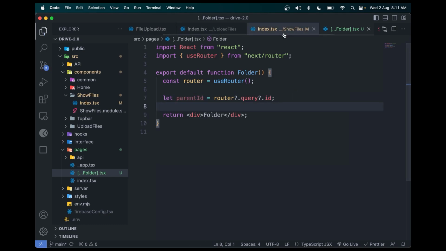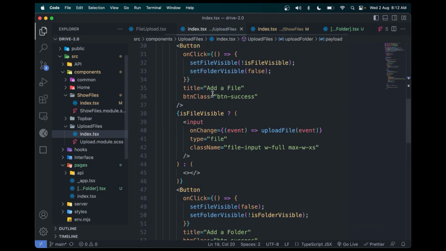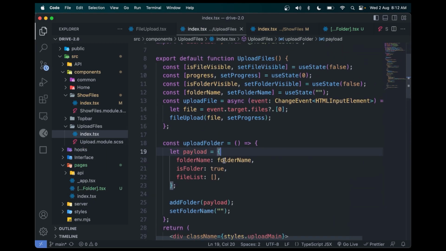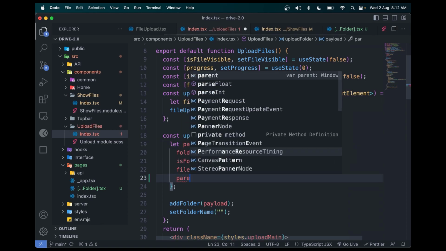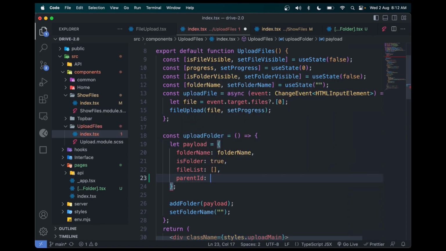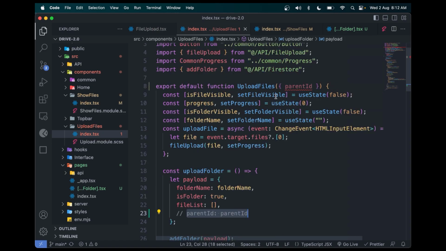Now let me change a few things in the upload files. For example, we have upload folder. Here we can add a parent ID, which we will get from props. So let me get it. If we are on the home page, let me just add it first and comment it out.